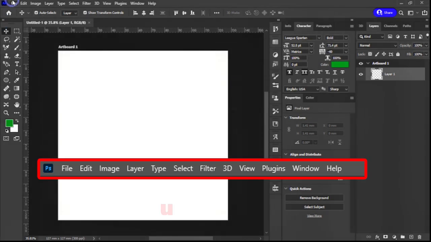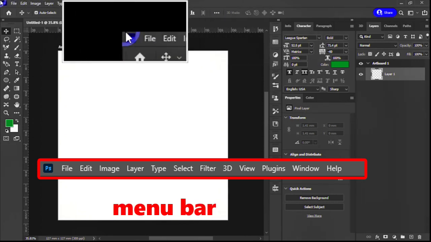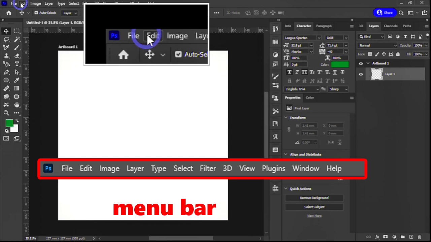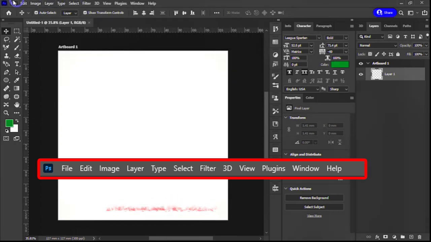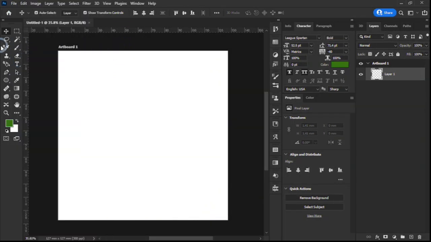Let's start with the menu bar. At the top of the screen, you will see the menu bar which contains all the menus and commands for Photoshop. Here you will find options to open and save files, edit images, create new documents, and more.